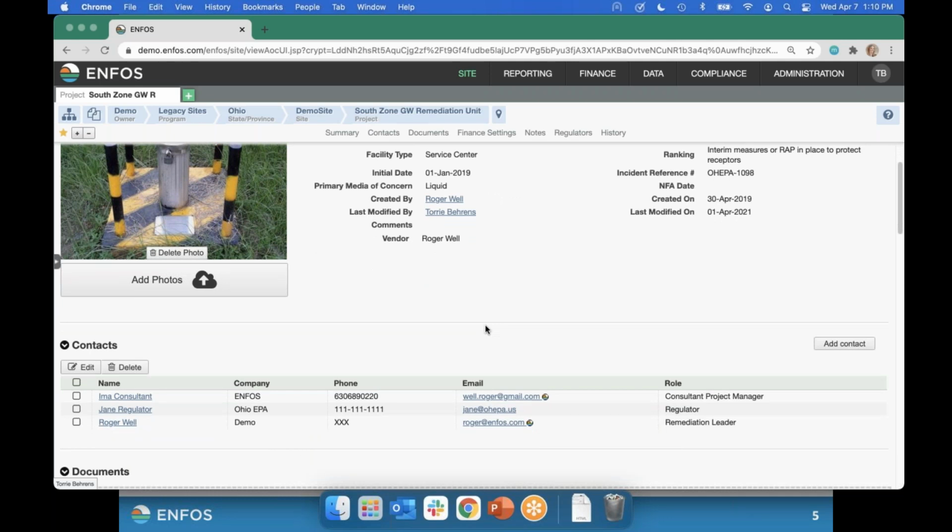ENFOS contacts do not have a login to ENFOS. They cannot log into the system. They don't have a password. They don't have a permission group. It's truly just contact information. And when I look at my contacts section at either my AOC or my site level, I can see I have both users and contacts.